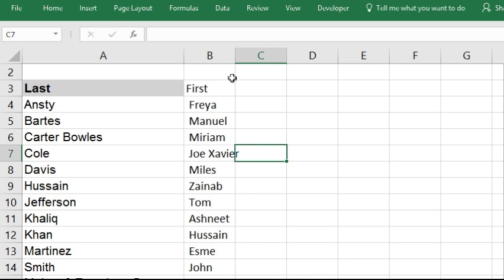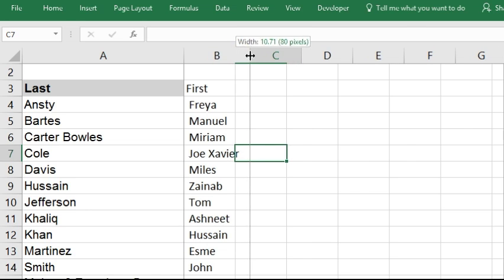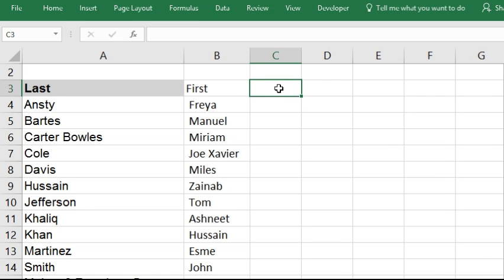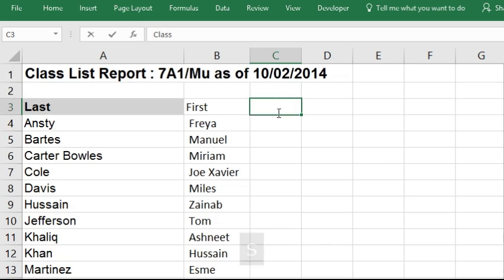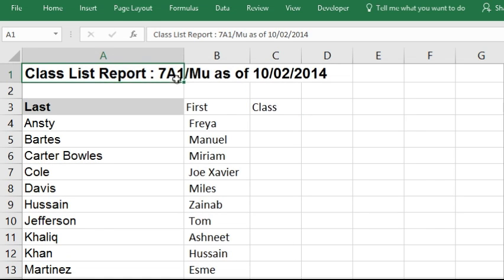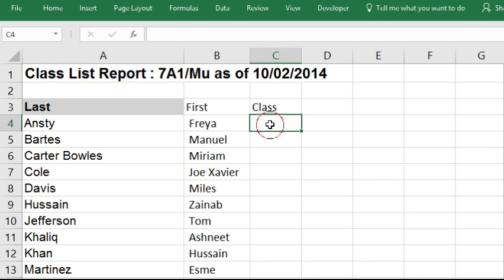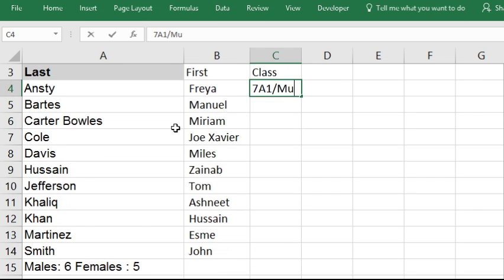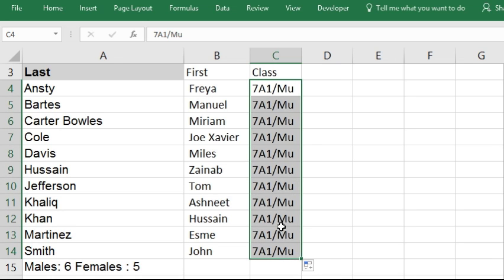And then we're going to add the class name. We need the class name for Focus on Sound so that all the results system will work. So I'm going to put heading class. Then first class 7A1MU, so I'm going to type that in. And then I'm going to make sure all of these names have got the same class, drag it down like that.